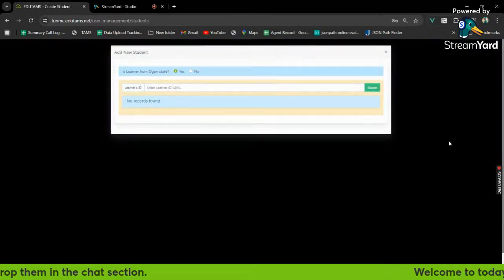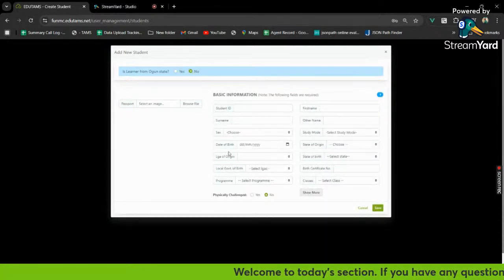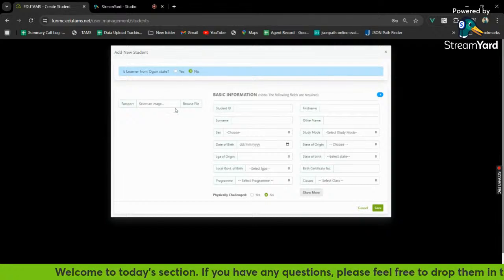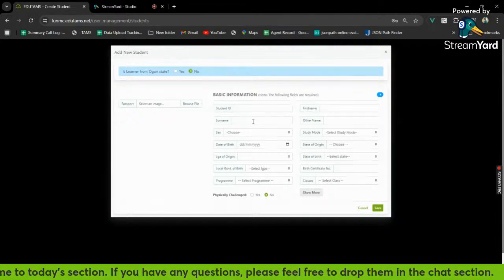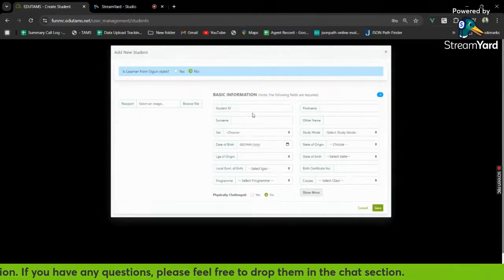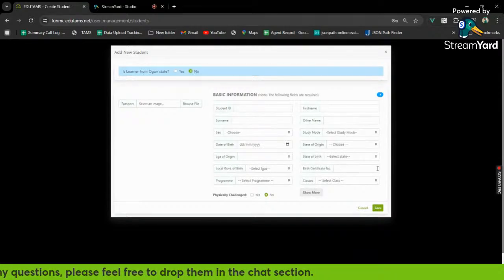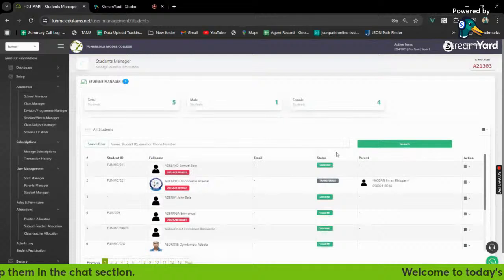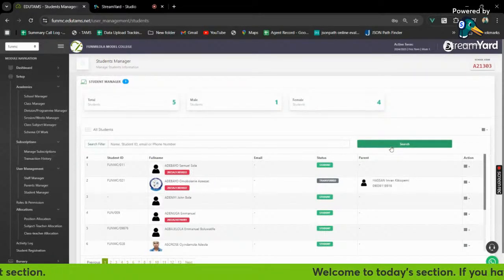The add single is where you add one after the other, which means you have just one student. You come in here, and you enter the image, you create a student ID and the likes. You fill all this information and you click on save. This part is where you can add new students, one by one.